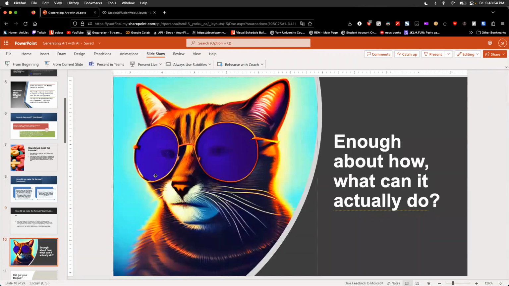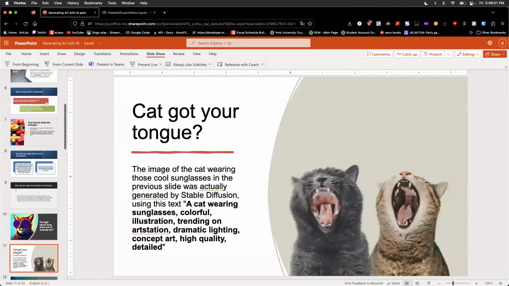Now, enough about what it can actually do. Cat got your tongue. The image of the cat wearing those cool sunglasses in the previous slide was actually generated by Stable Diffusion, using this text: a cat wearing sunglasses, colorful illustration, trending on ArtStation, dramatic lighting, concept art, high quality detail. So a lot of tags is what we're gonna notice.